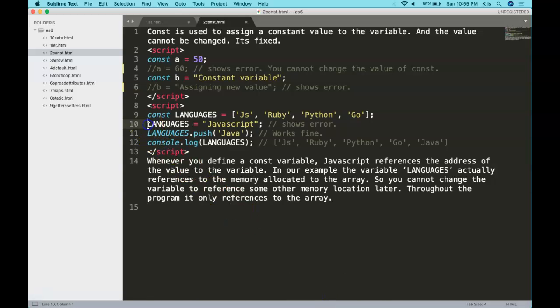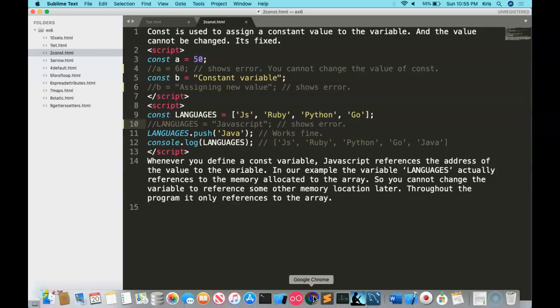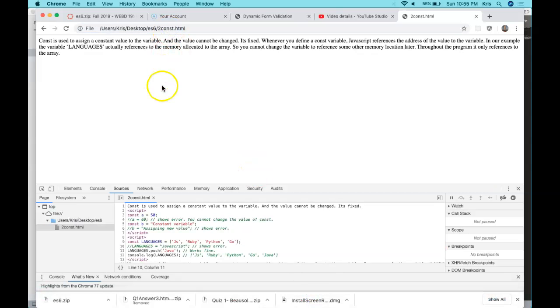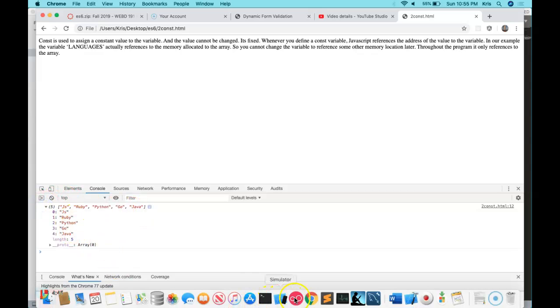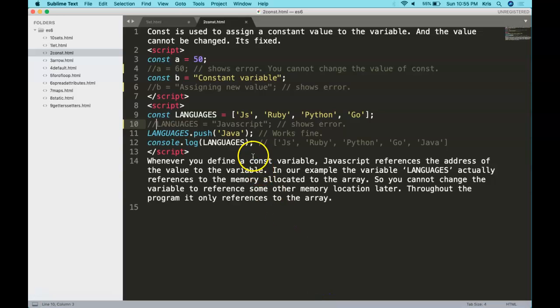Because we're changing that array and you can't do that. But you can alter the array. And what I mean by that is you can push something on the end of it. So right now if I do this and I do my console, there's the new array. Everything looks good, right? Because I pushed Java onto the end of it. So you can change arrays if you use array methods.